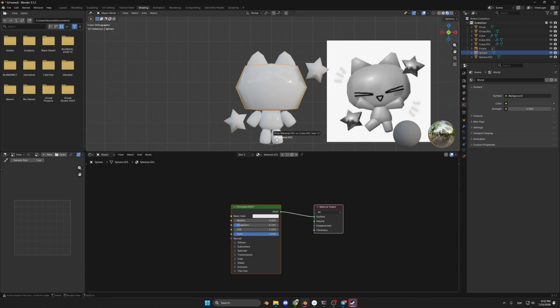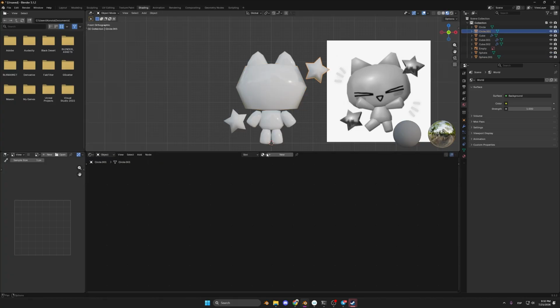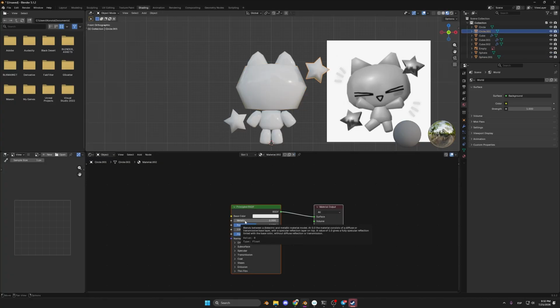Let's drag the material everywhere, to every single mesh. And for this, let's create a new material and make it metallic. And let's lower the roughness a bit. There we go. Now actually I think the roughness on this is a bit too low. Let's move it somewhere around 0.25 is good.